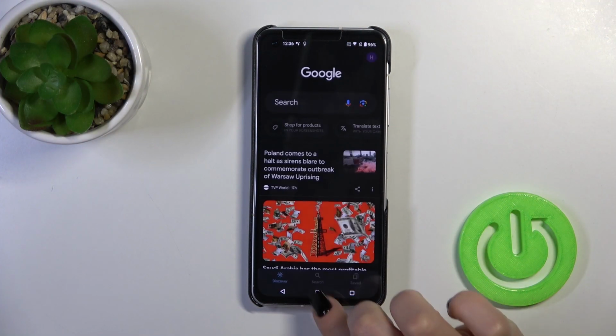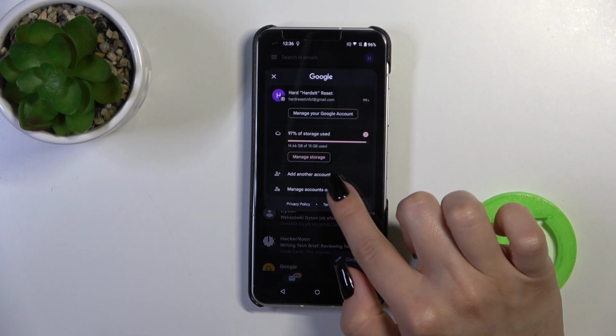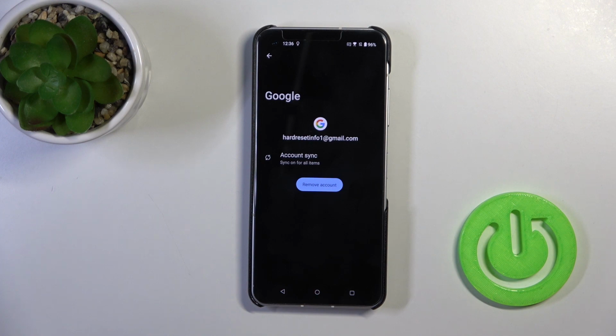So first we should launch the Gmail application. Tap on the right upper corner and click to manage accounts on this device, because now we should first log out from Google account on our device and after that we'll automatically log out from Gmail application.